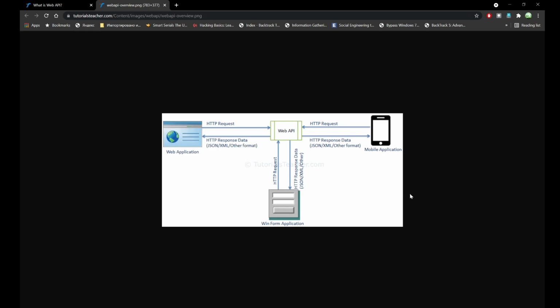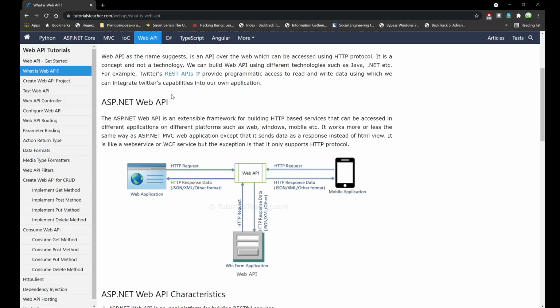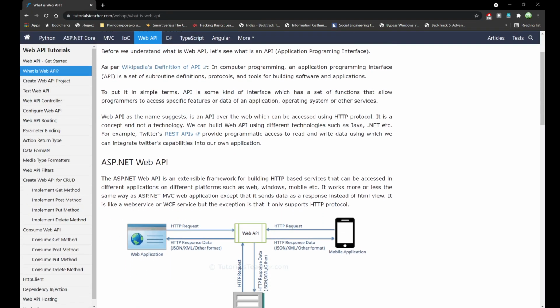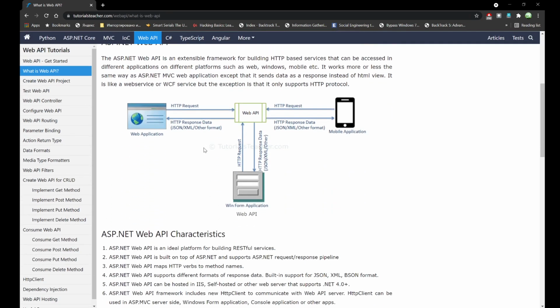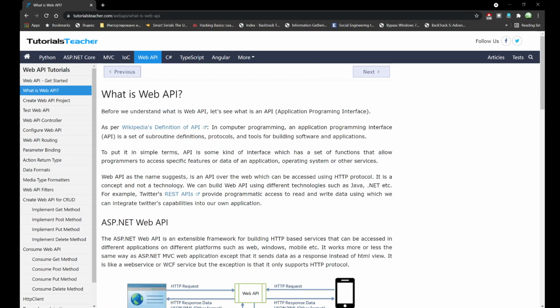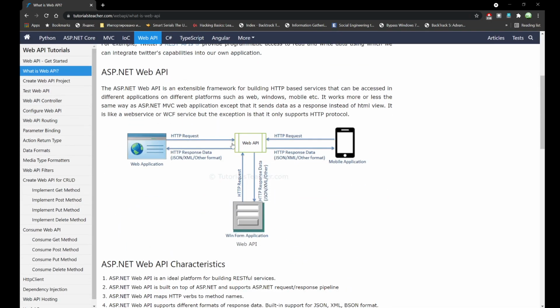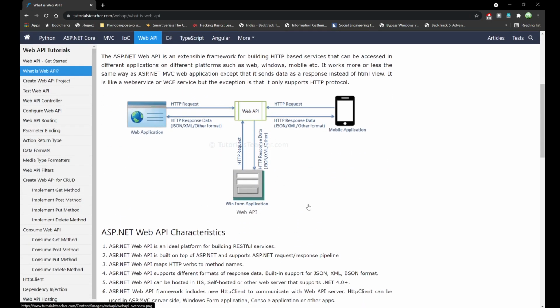So let's create the web API by using Visual Studio. And if you want to learn more about the web API, then you can obviously browse on the internet and you get a lot of answers. So this is the tutorials teacher site from where I'm explaining this. I'm explaining the concept of web API.